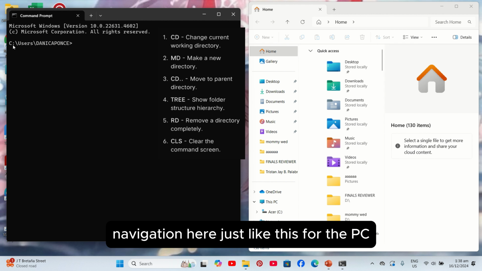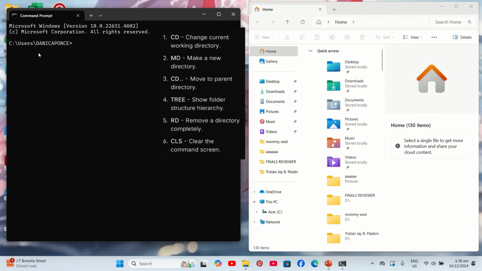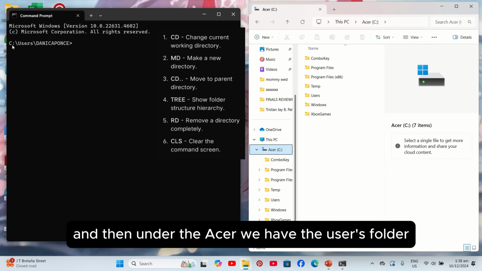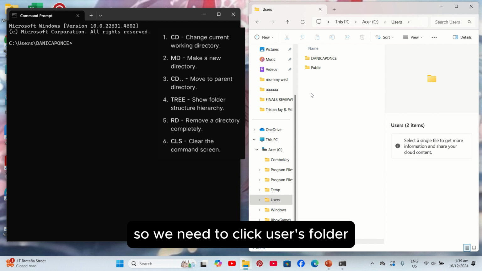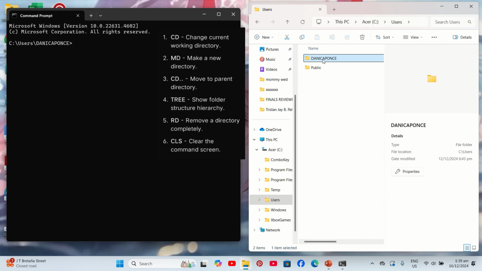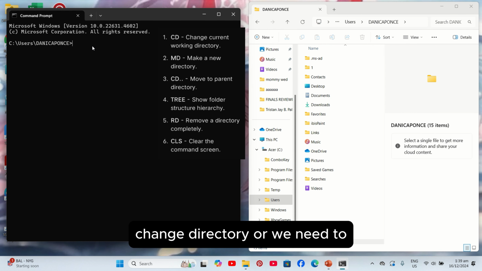For the PC, the letter C and the colon, it shows that we need to click the Acer for C and the colon, and then under the Acer we have the users folder, so we need to click users folder, and under the users folder we have the Danica Ponzi folder or the PC name folder. We need to click this, and then in order to proceed on our work, we need to change directory, or we need to go to the folder or the music folder.